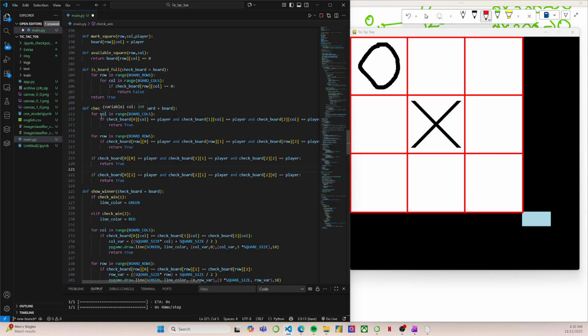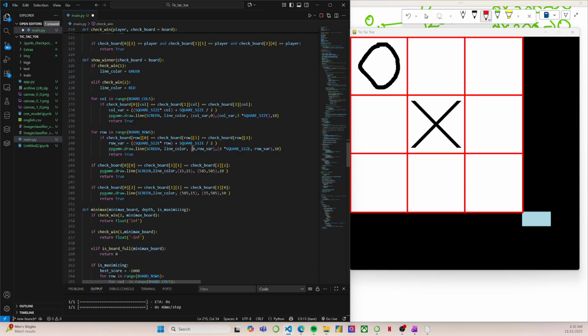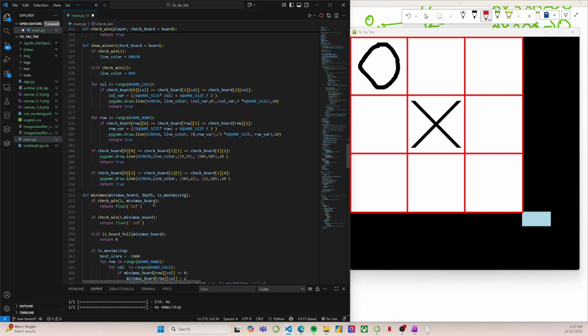So, and then these ones are just for the rows. If any of the rows are the same, then we're going to return true. And if any of the columns are the same, we're going to return true. Okay, so next up, we have show winner.